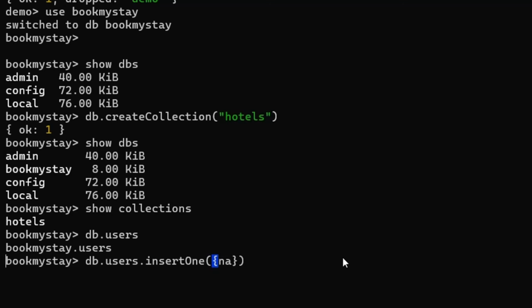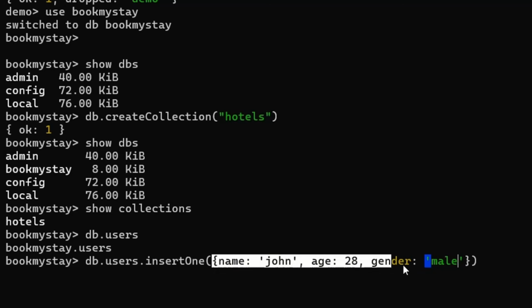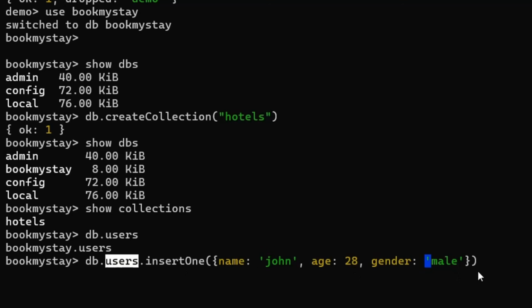For example, here I want to have a name for the user. Let's say the name is John. Name is going to be a string value, so I'm wrapping it within single quotes. Then I also want an age property for this user, let's say 28, and a gender property, which is again a string value, so I'm wrapping it within single quotes. You can also use double quotes. Let's say gender is male. So here I'm trying to insert this document inside the users collection, which currently does not exist.